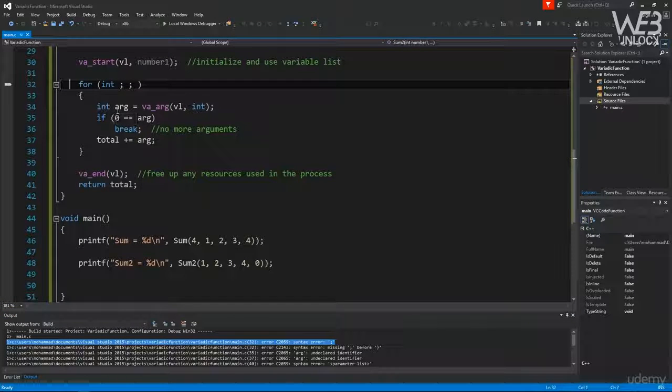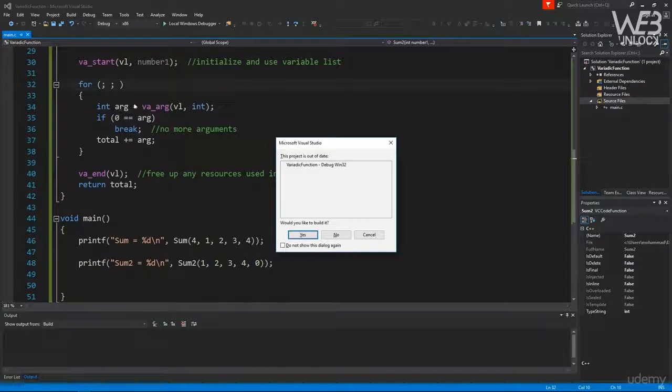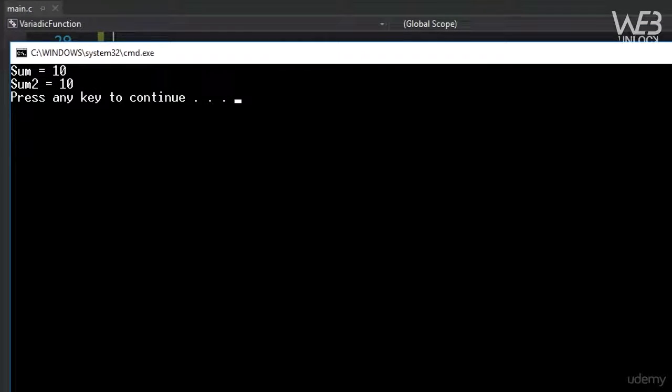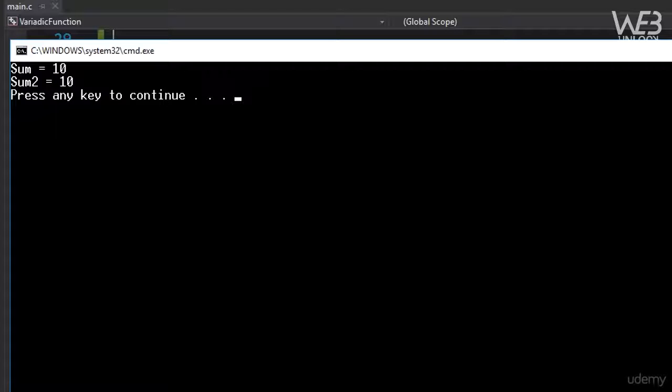Oh, I'm getting some errors because of this integer. This is not needed here. So let's compile and run again. Ctrl F5. Yes. Alright, so now as you can see, sum for the first technique equals 10. Sum2 for the second technique equals 10. So basically both approaches give us the same value.